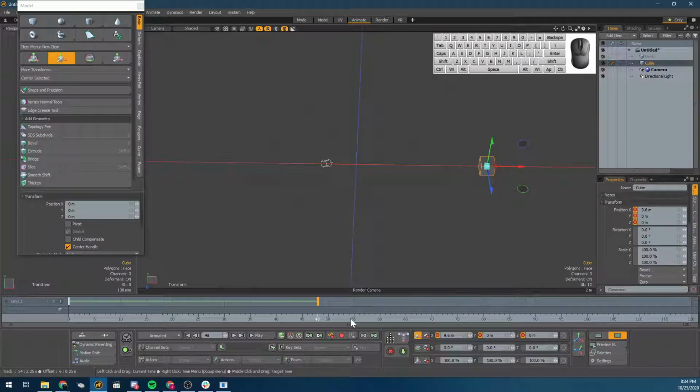Okay? And then a little bit further in time, I can bring this down here, and now it's going to go over to that point and then slide down. Okay? And even here, I would probably want to make sure I key all three of these just to be safe. And there's our first very simple animation. Okay? Nothing too fancy, nothing too special, but it's a start.